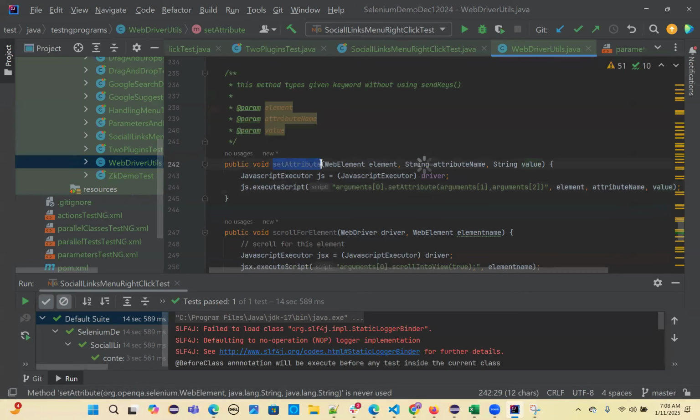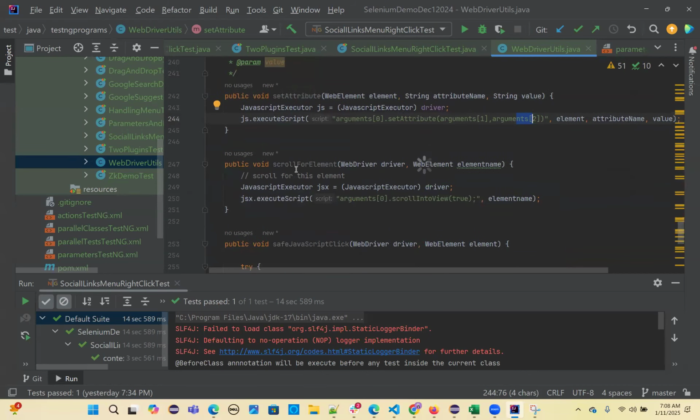Okay, so this is another interview question: how to type without the sendKeys method. You have to tell this code: arguments[0].setAttribute of arguments[1], arguments[2]. So in this element, you set these two attribute values. That is how to type without the sendKeys method. All these are interview questions, so prepare very well and it will be helpful.